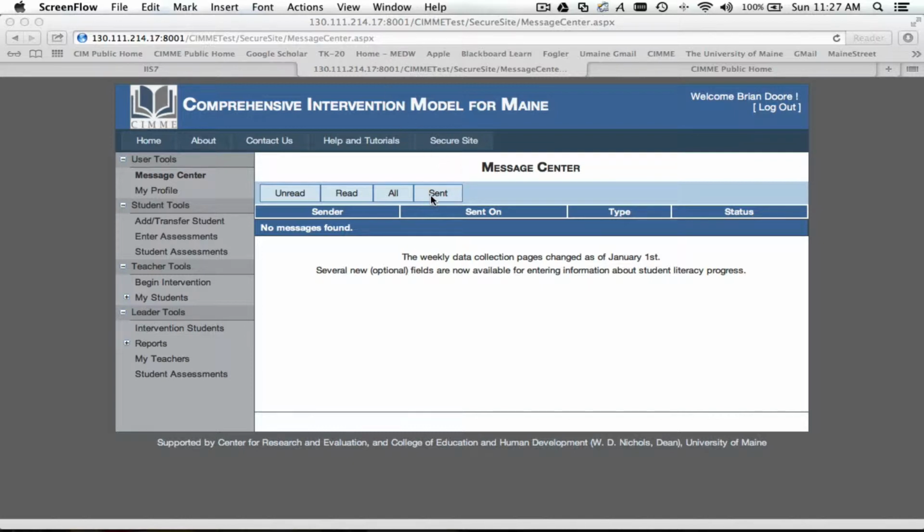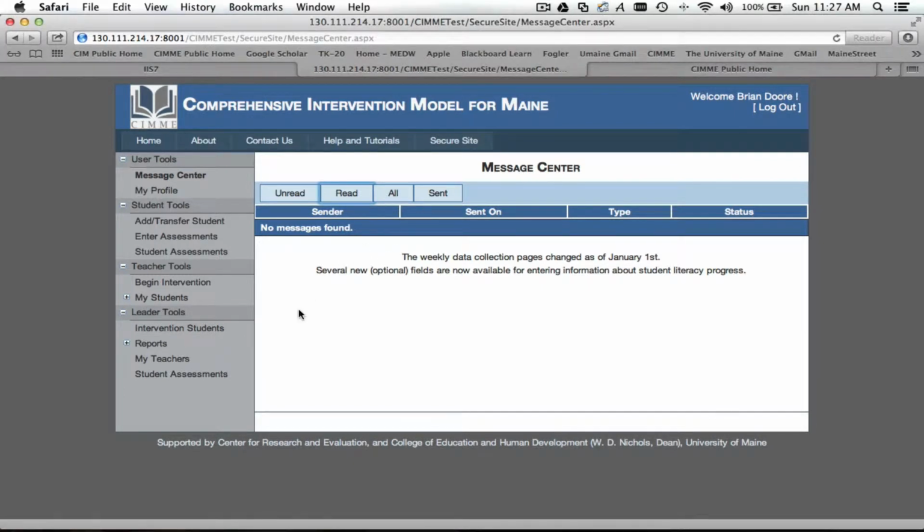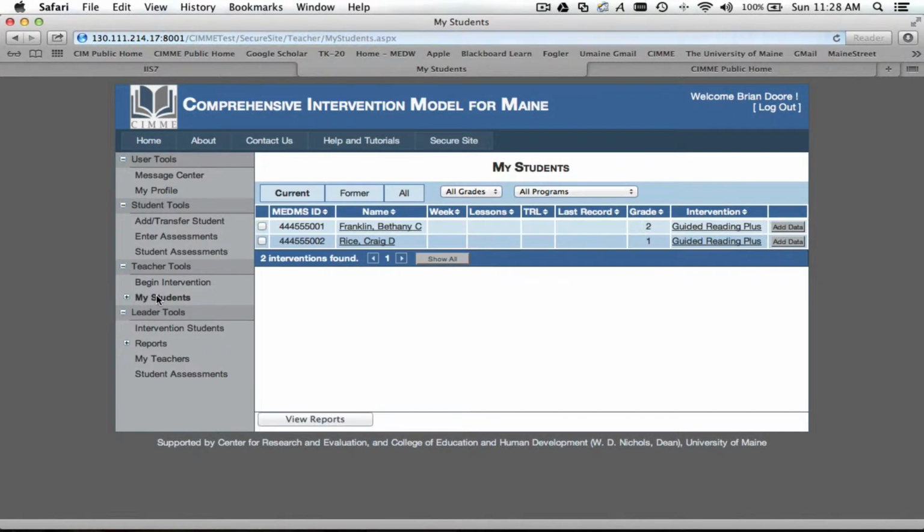we log into the secure site, and then over here on this side we have information about my students. And notice that I have a plus sign. I'm going to click on that and it opens up. I'm interested in my Guided Reading Plus students, not my Reading Recovery students, but I could add information to either one, or I can simply click on My Students, and it gives me a list of all the students that I have interventions active with.